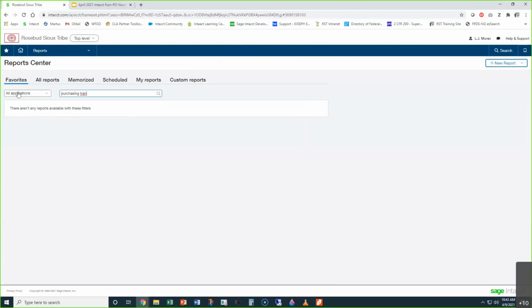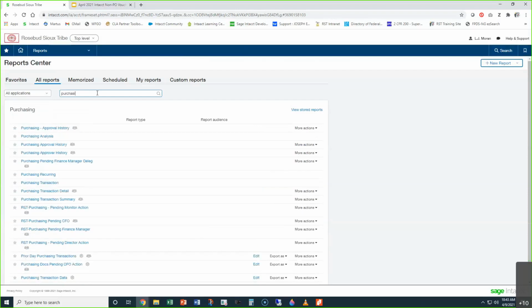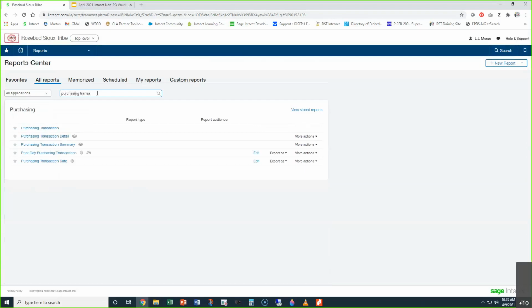Occasionally, someone will ask me, I'm looking for this report, I don't have access to it, or I know I've used it before, why can't I see it? If we're in the report center, it's usually because we've gone to another field other than All Reports, so we don't have it favorited, or we have one of the applications changed. You'll see why that's important in a second. So we'll re-look at the search for Purchasing Transaction Detail. I have Purchasing Transaction almost completely typed, and it's brought up 5 reports that match this combination of words.